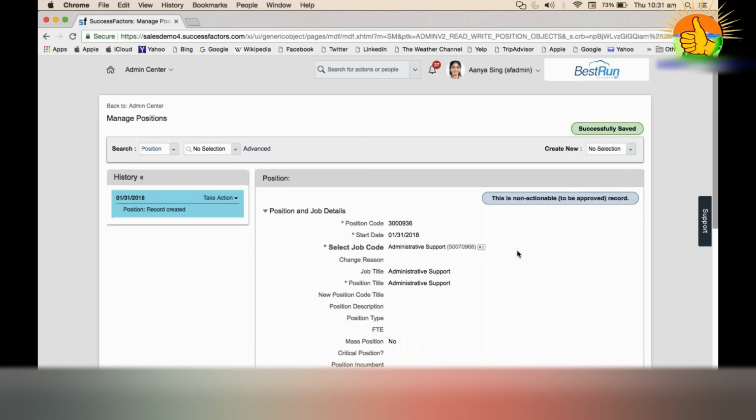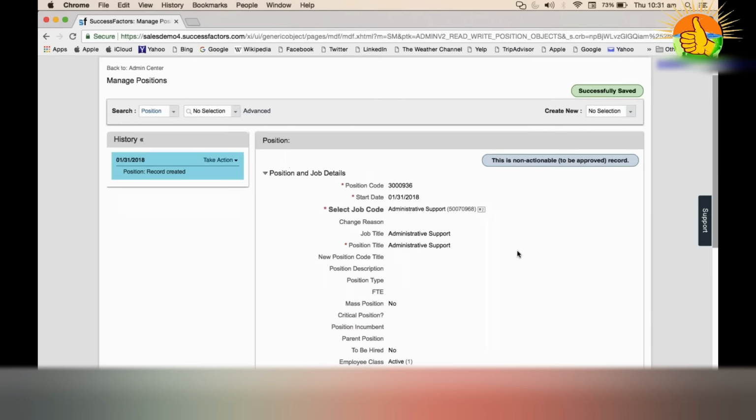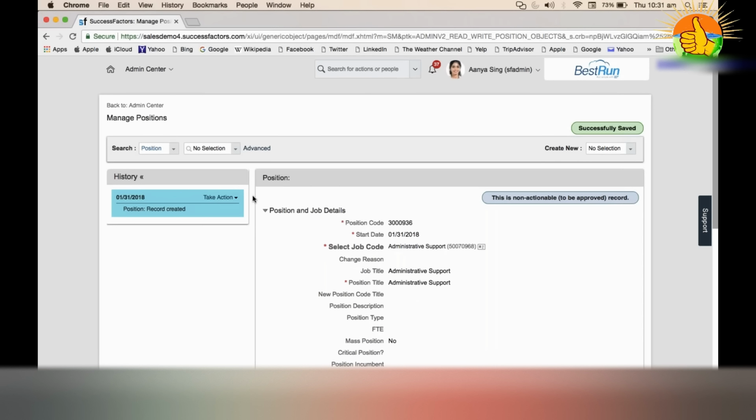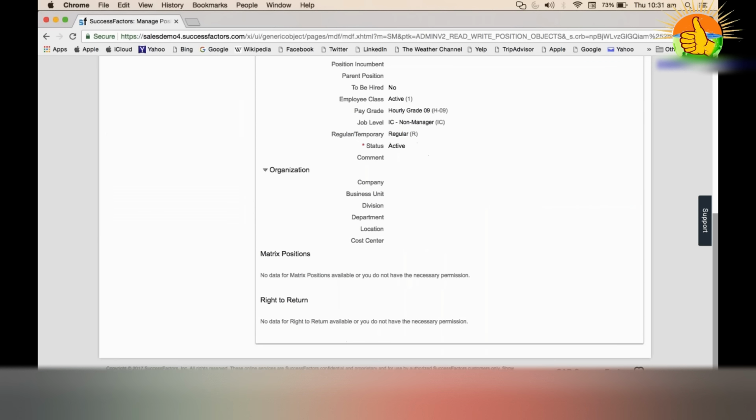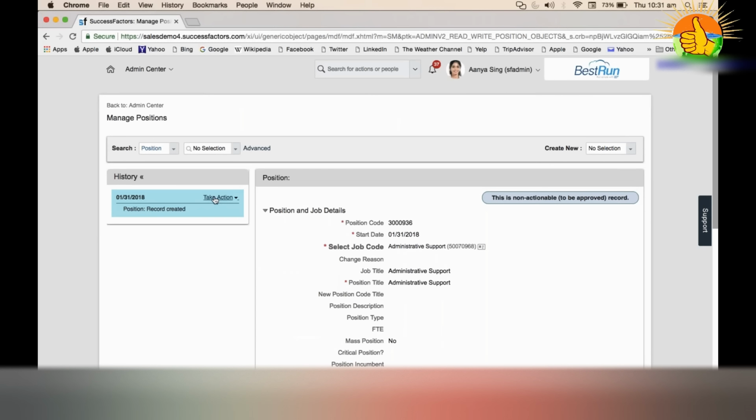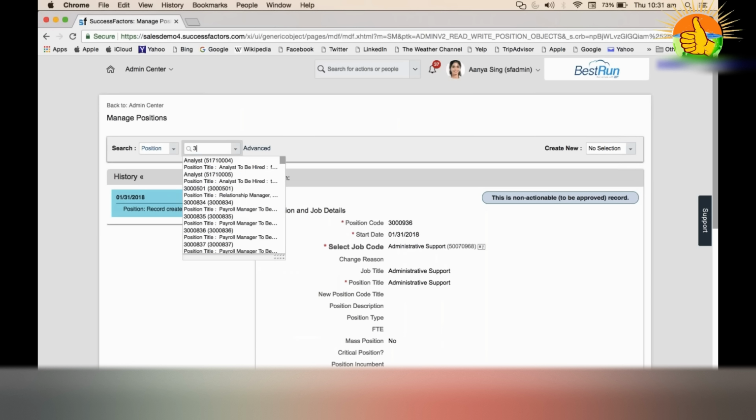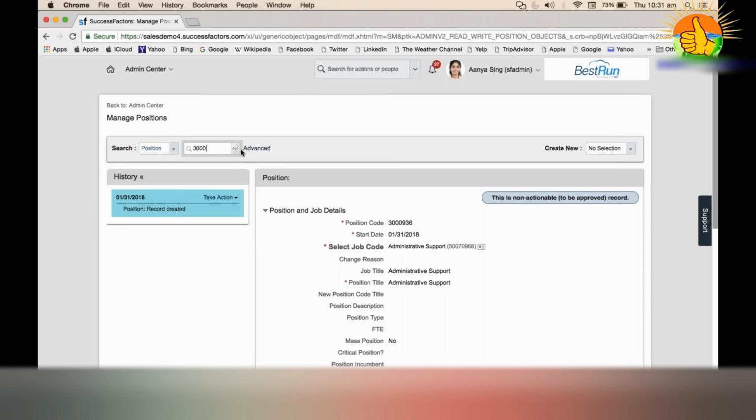So this is how we create a position. And let's say you want to do some corrections on this particular position. From here you can take action. Just click on this. I think initially you have to approve it, only then you can do that. Let me take any existing position in the system, probably 3000. So look at this first field, the position code.